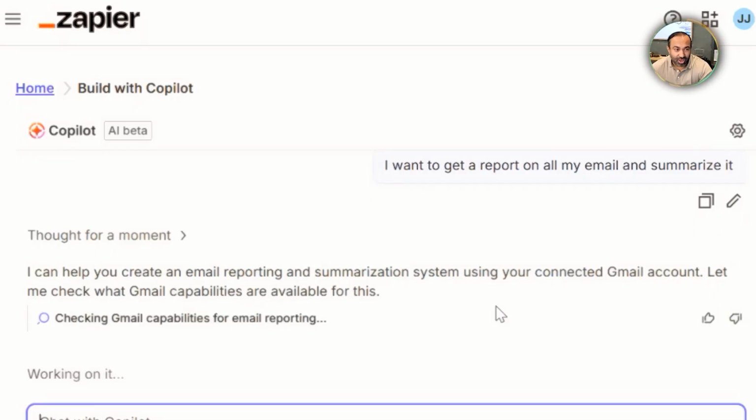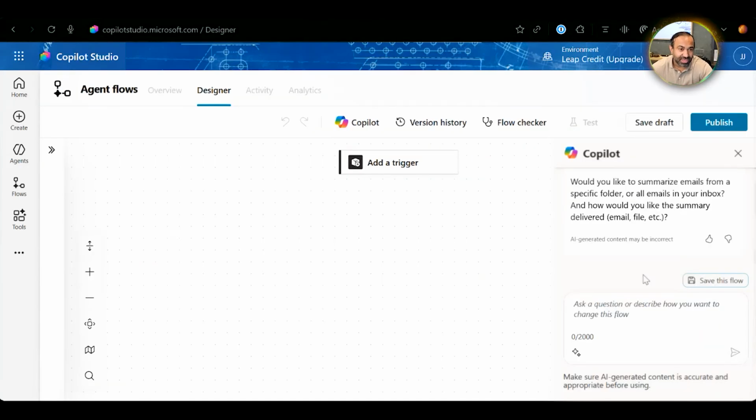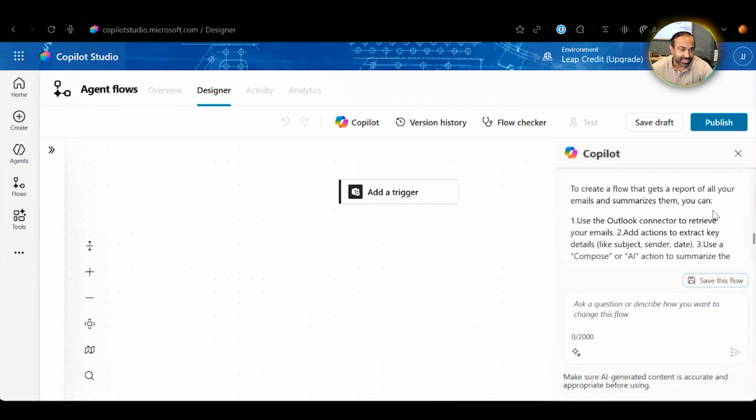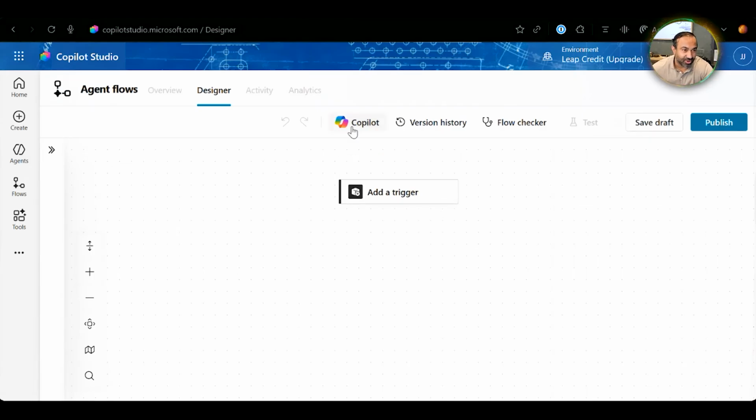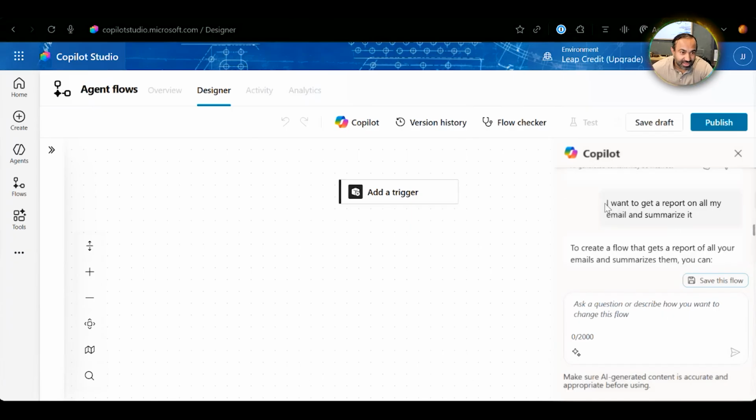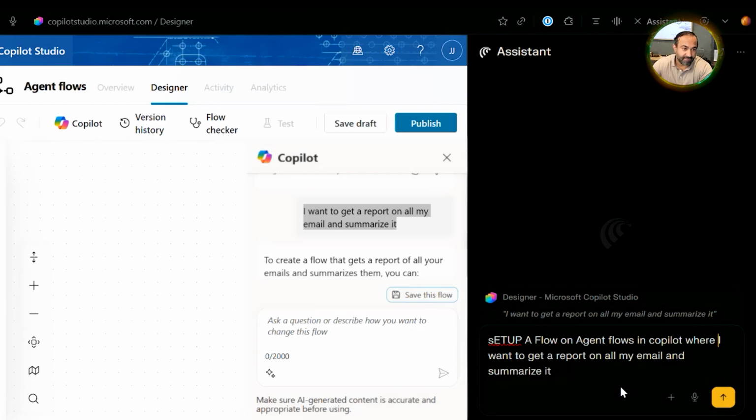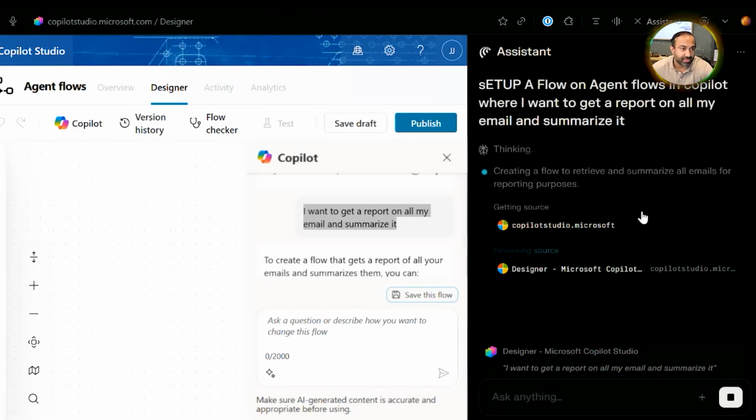Now, on the surface, both these tools look pretty identical. In this case, it actually didn't do anything, so I don't know what's going on there. Let's see. I'm going to cheat here and say, set up a flow on agent flows in Copilot where I want to get a report on my emails, summarize it.